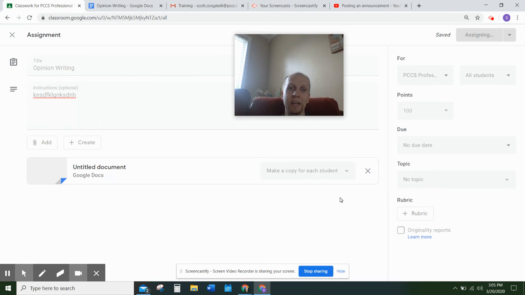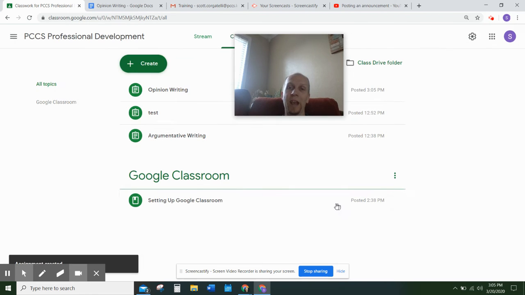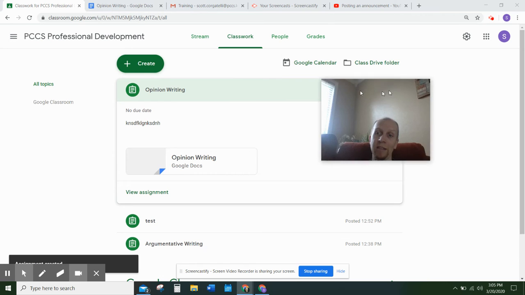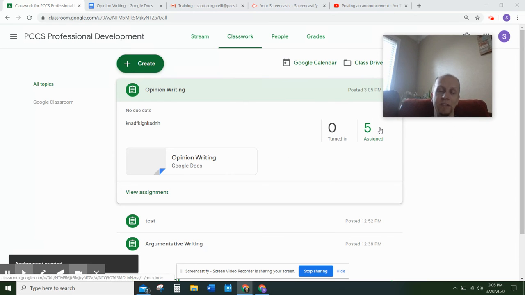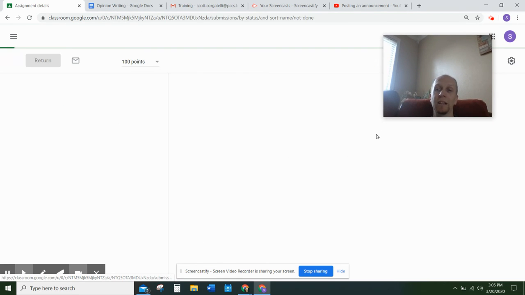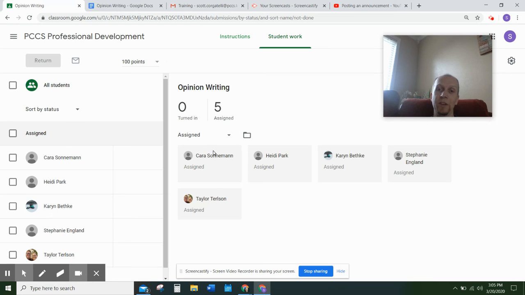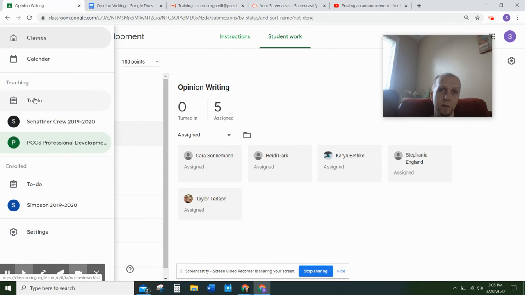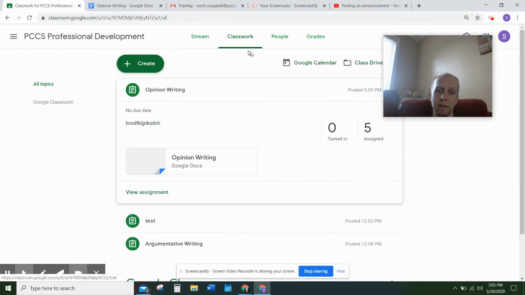And what it's doing is creating an individual document for every person that I have in my class. So when I go into my opinion writing assignment right there, you can see that I've assigned it to 5 students. When I click on that, it'll show each and every one of the documents. Because they haven't opened them, they're not there yet. But I'm going to go back to another assignment so you can see what that might look like.